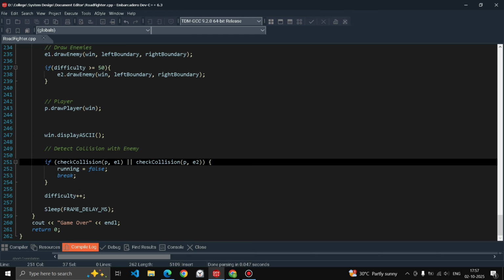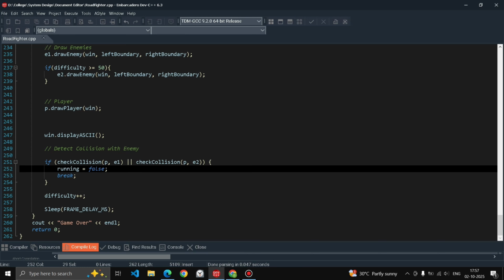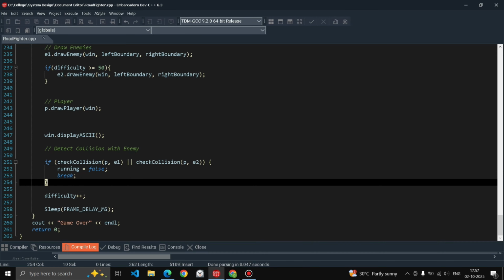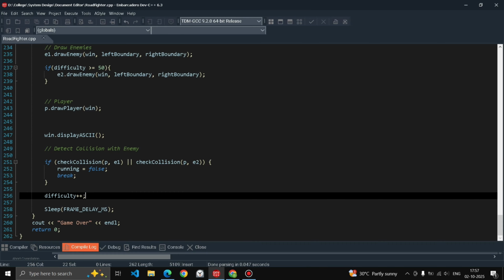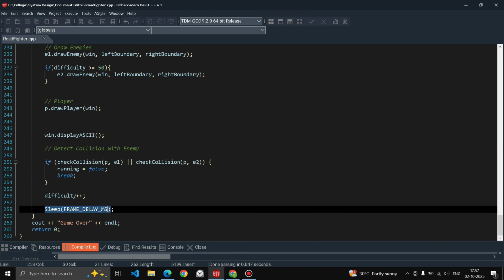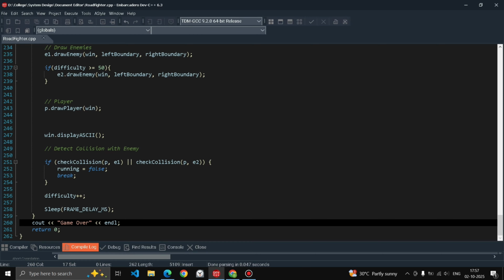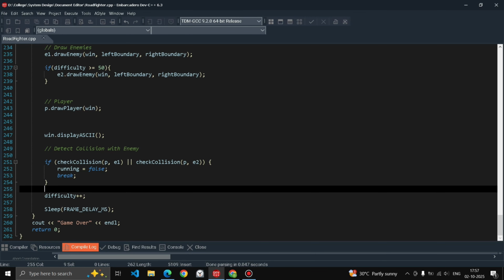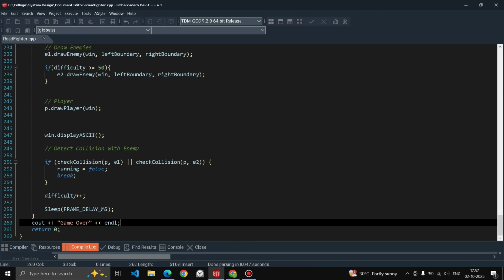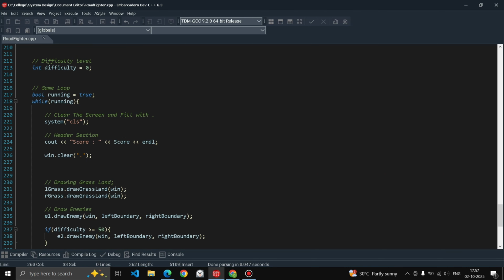And using this detect collision method, check collision, it will check the collision between the E1 enemy and the E2 enemy. If there is a collision with any of these, it will break our code, or if not, then it will increment the difficulty on each frame, and wait for 30 milliseconds to complete and move on to the next frame, and this will repeat over and over until our game is finished. And finally we are printing the game over if we break out of this loop, and we are finishing our code. So this is how I made the road fighter game.